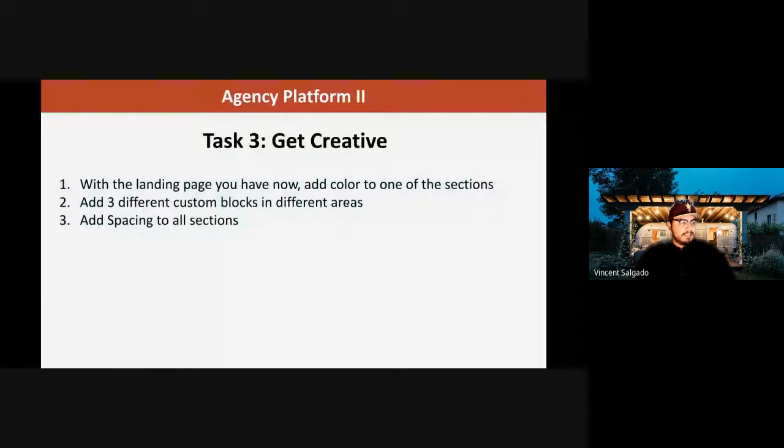But last thing, I want you to start playing around with the landing page that you've been working on. Add a color to one of the sections, add in 3 different custom blocks in different areas, add in spacing, and play around with the spacing so it looks good. It's been about 2 hours, so you can head out, or if you want to work on that, I'll be here to answer questions for the next 10 minutes.